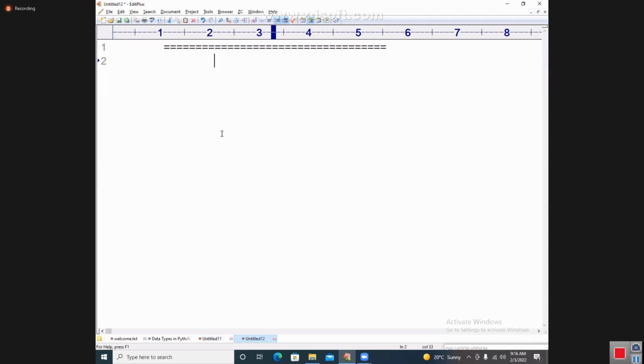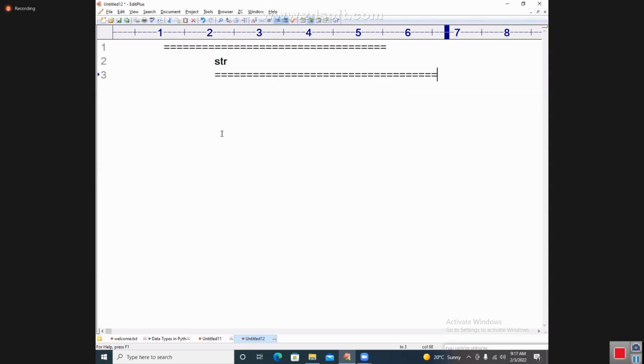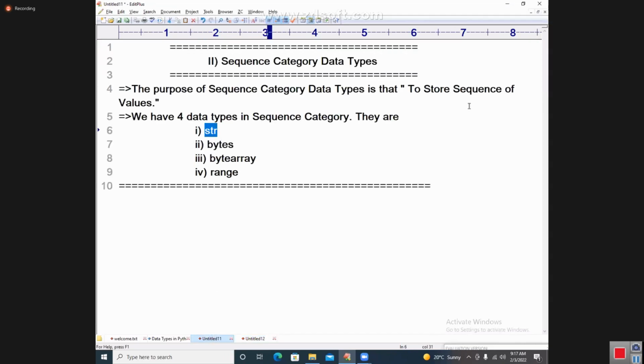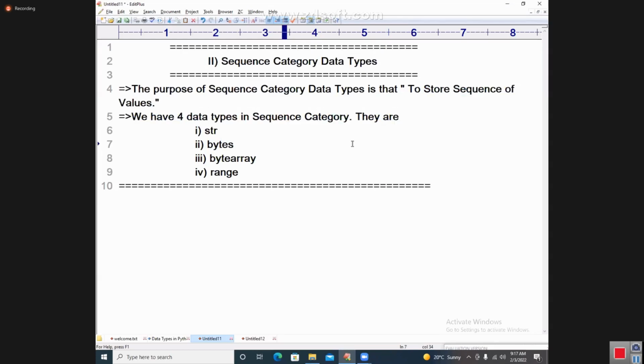Dear students, answer my question. Why do you use the sequence category data type? Come on, everybody try to answer my question. To store a sequence of values. So the purpose of sequence category is to store a sequence of values.